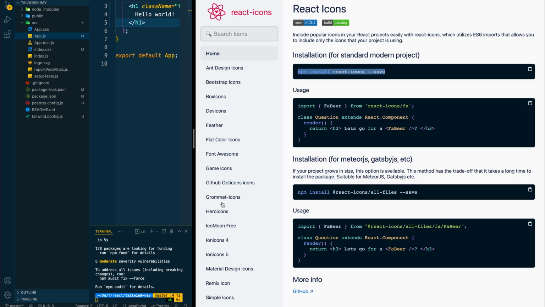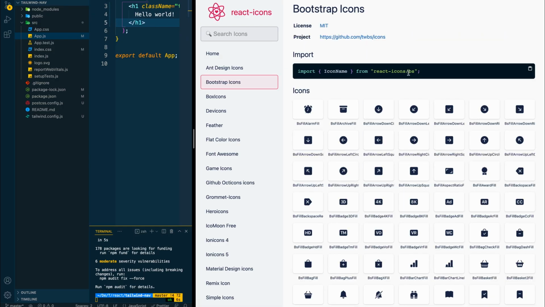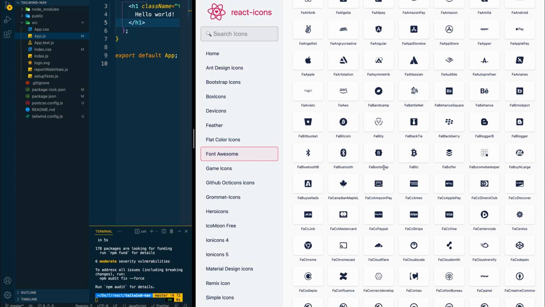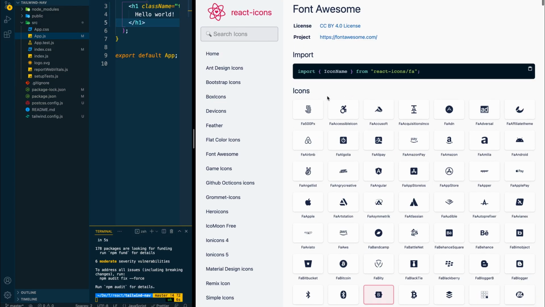So fa for Font Awesome. Similarly we have Bootstrap icons, so /bs. That's how it is present here, right? So from here we will get the icon list, and for a specific icon we can get the icon name from here. So if we want to select that, that has been copied, right? So that's how we can add icons to our React project.